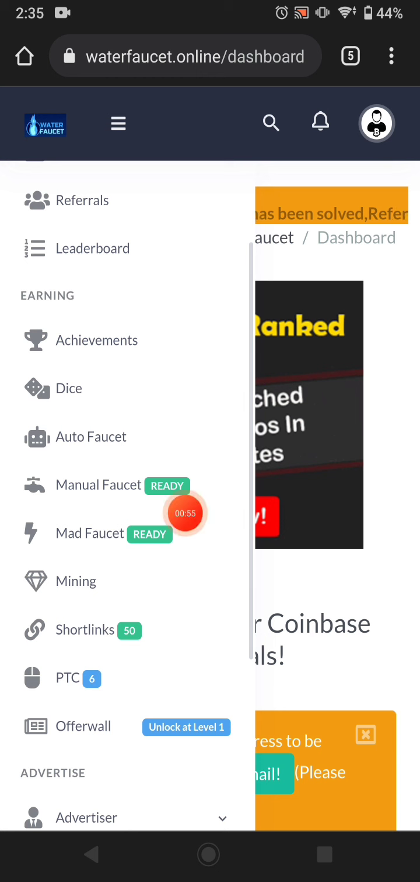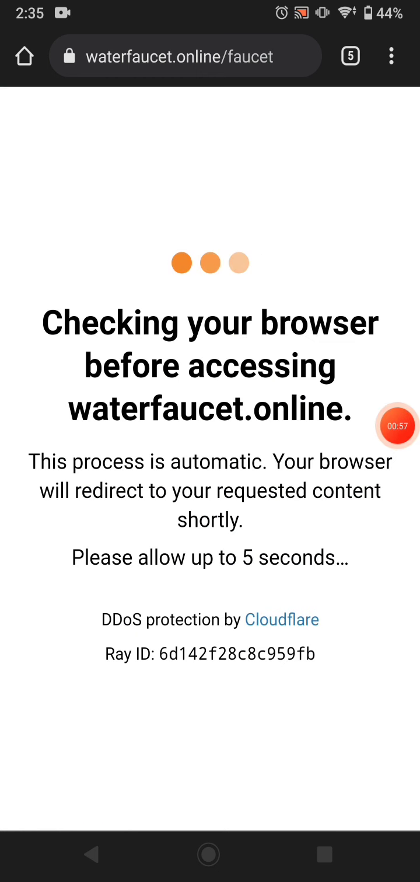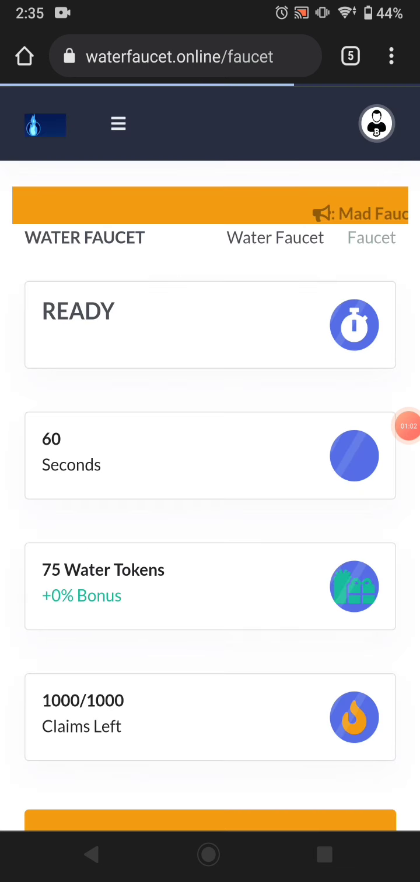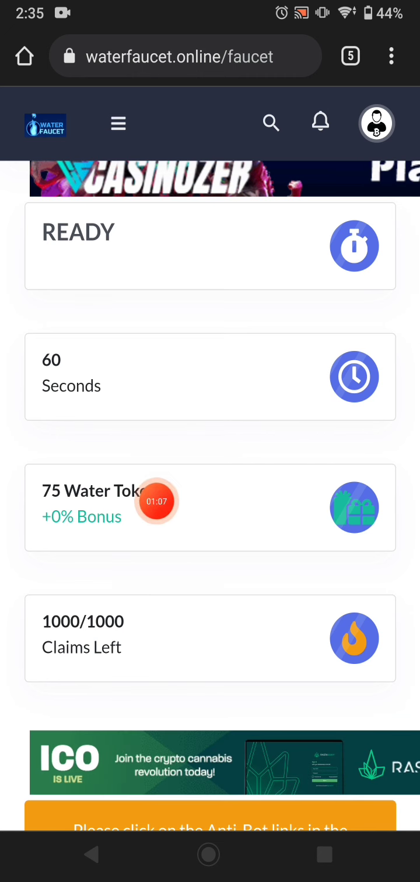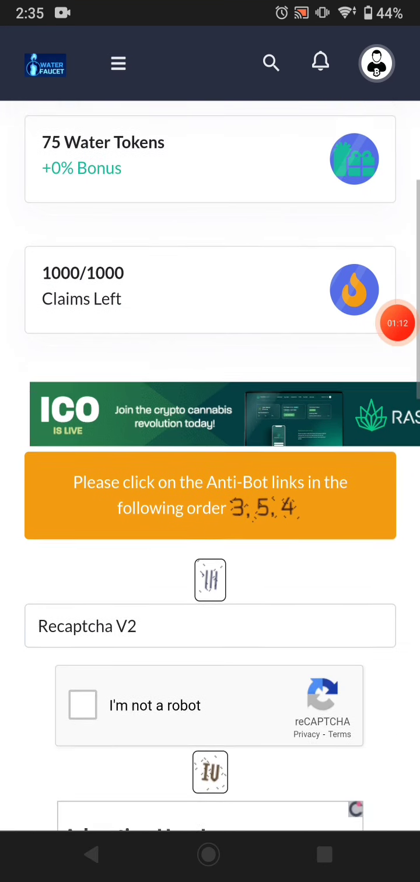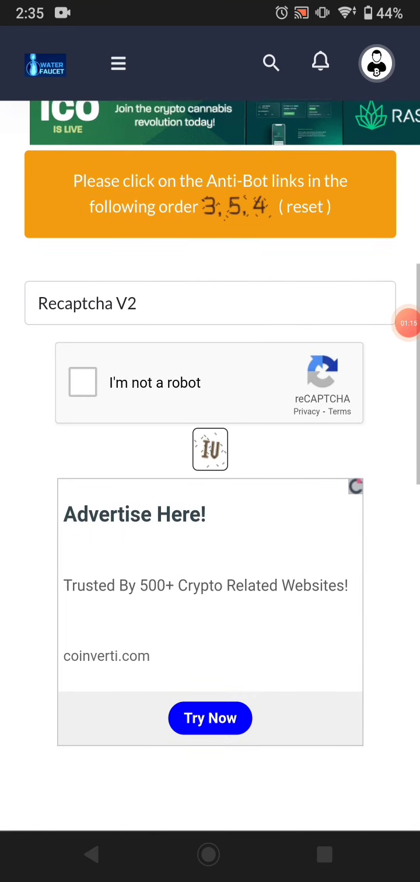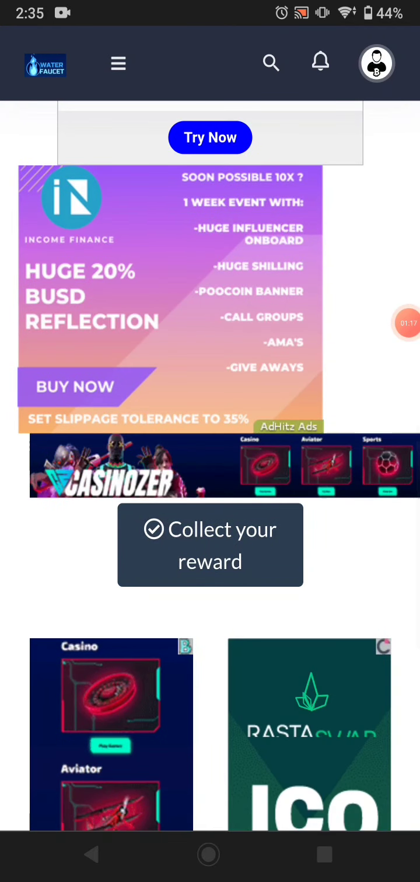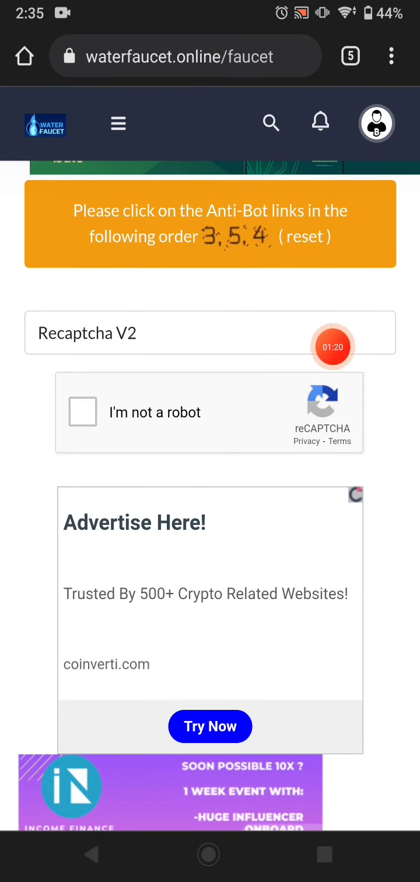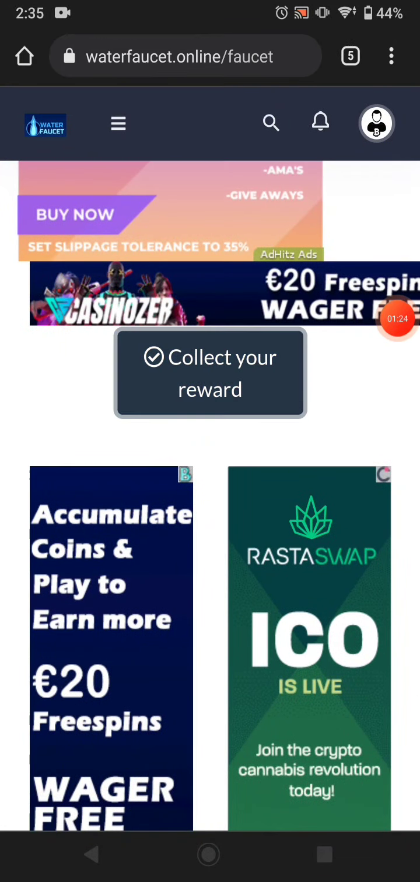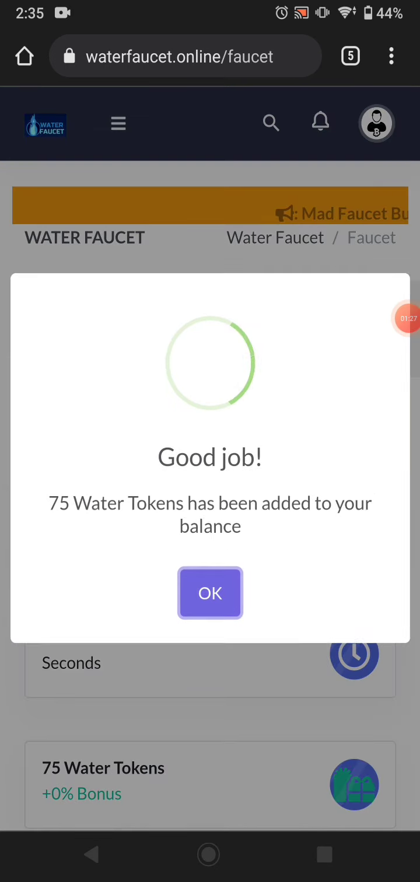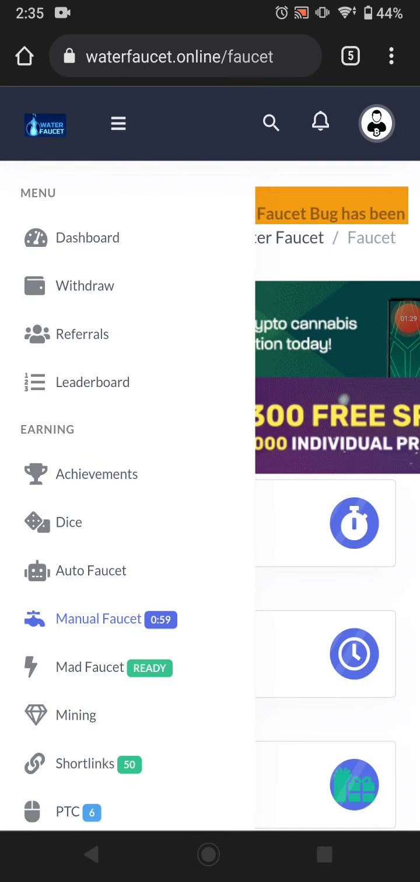The first way of earning is the manual faucet. You can easily make your amount from the manual faucet. Every 60 seconds you can make 75 water tokens, with 1000 claims per day. First of all, solve this captcha and then solve the recaptcha. After that, just click claim your reward. You can claim your free reward, and after 1 minute you come back and claim again.